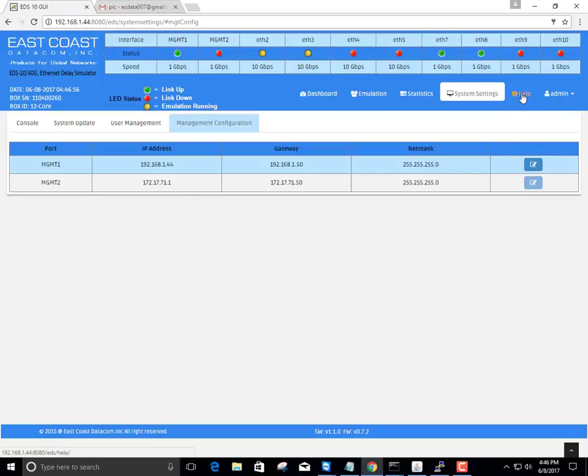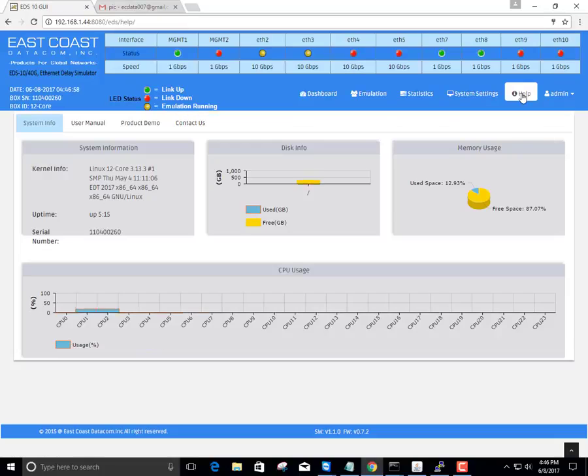We also have a help screen. The screen will show you the number of cores running, information about the box. And then we have an admin screen where you can change the password or log out of the EDS system.